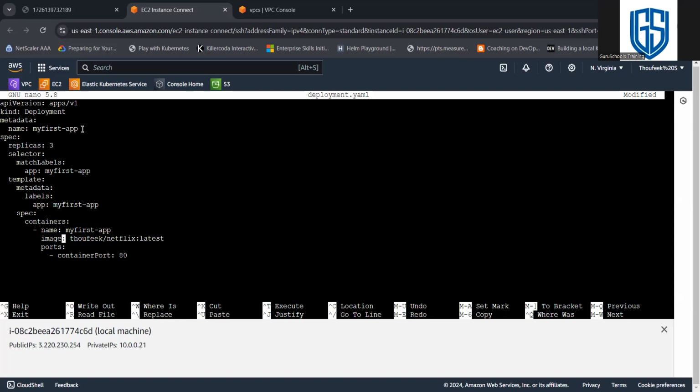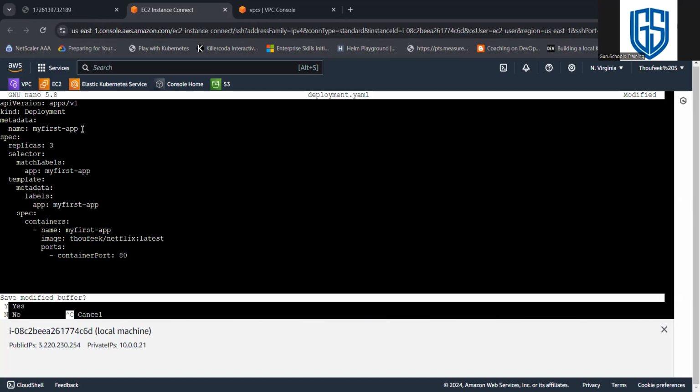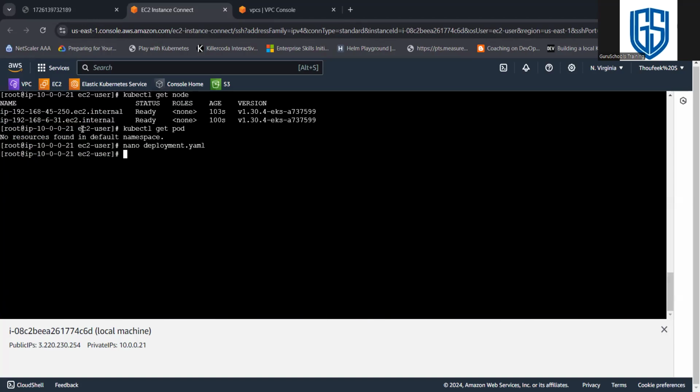And the port, we need to mention the container port. We need to expose the container port. Here you can see the container port is 80. So everything is fine. We can save the file. Control X, Y, hit enter. So you can see a sample file has been created, that is deployment.yaml.